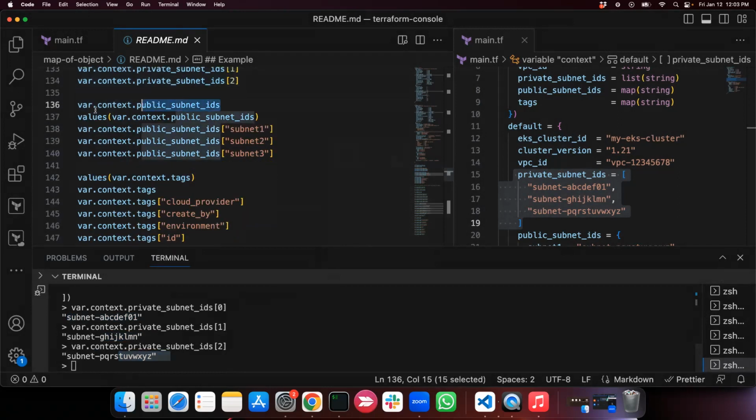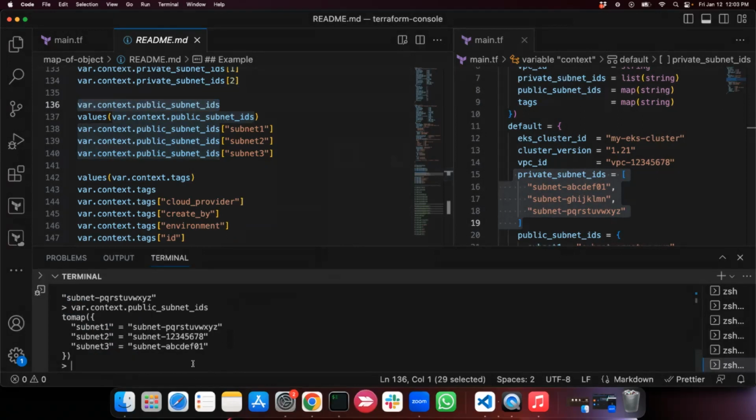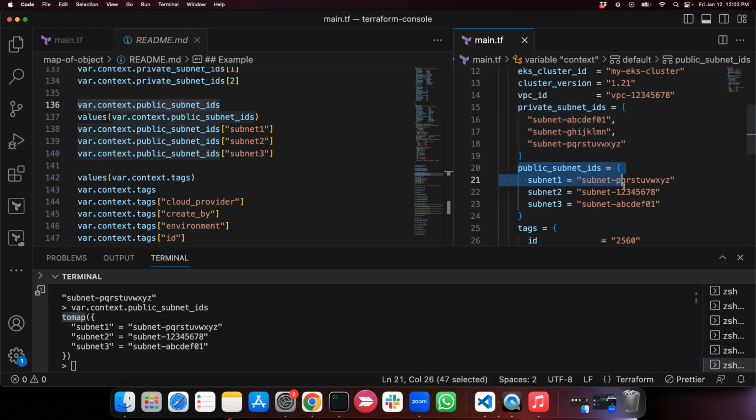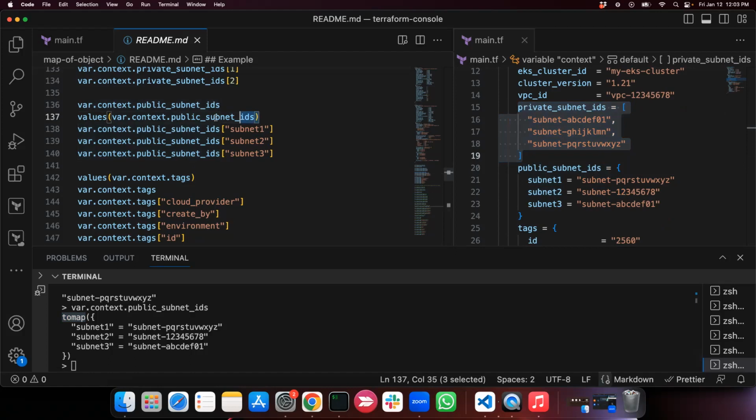Now, let us move to the public subnet. We can also get this and paste it here. As you guys can see, it is using the tomap. Why? Because this is defined as a map. Tolist. Why? Because this is defined as a list. And here, if we want to get also all the elements, but as a list, we can use this one. And this one is really, really useful. And I use it a lot, right? Because I'm trying to get everything.